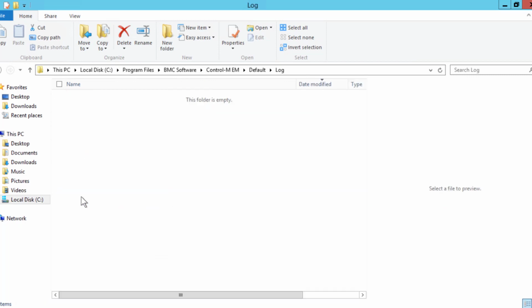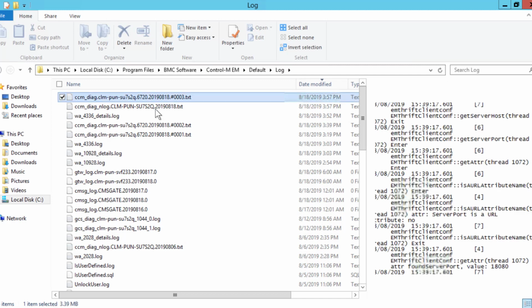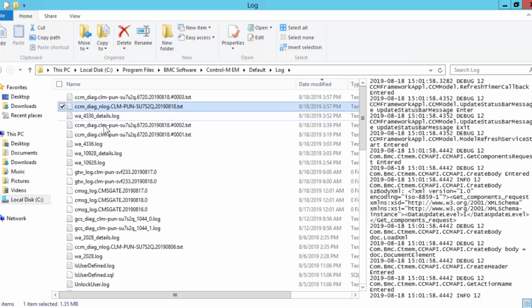The debug log files are created under the EM log directories. The file names start with CCM and WA log, as you can see on the screen.